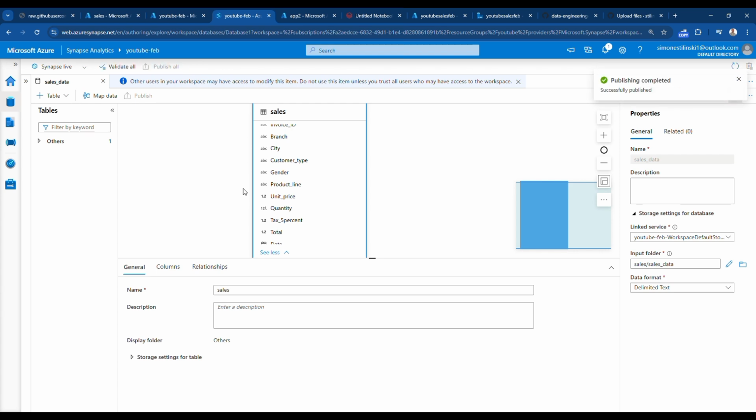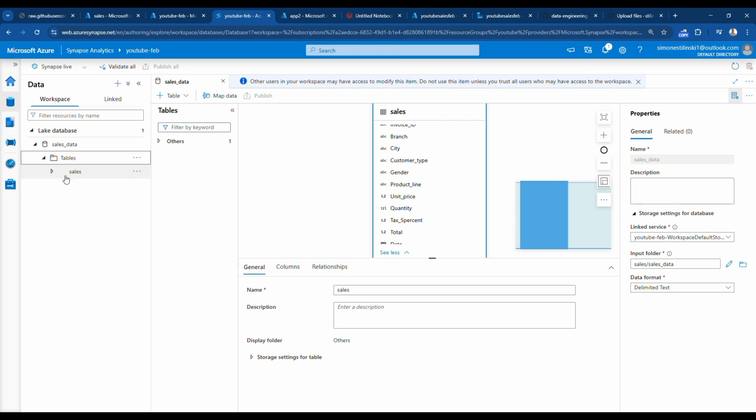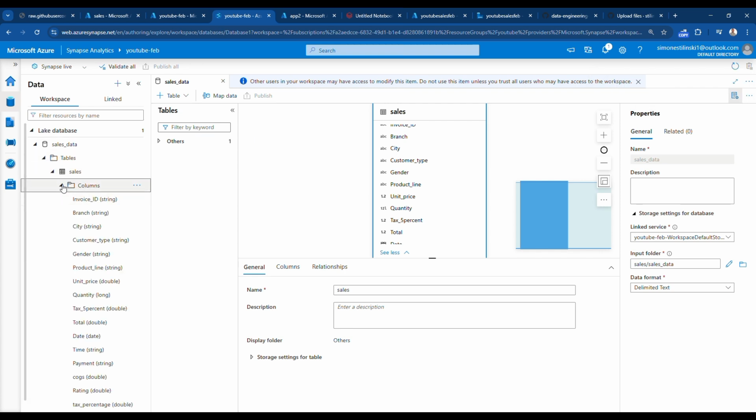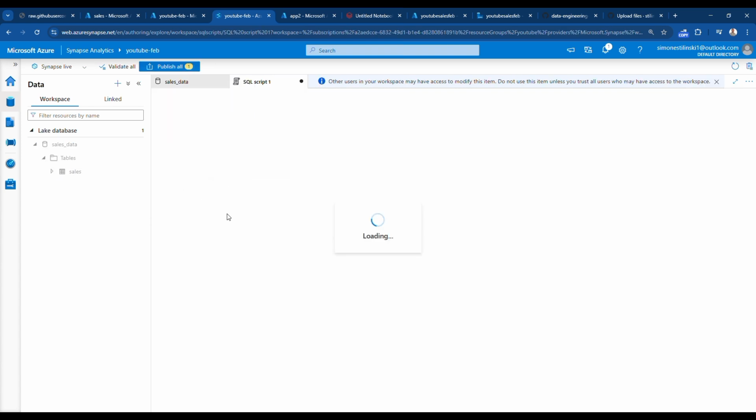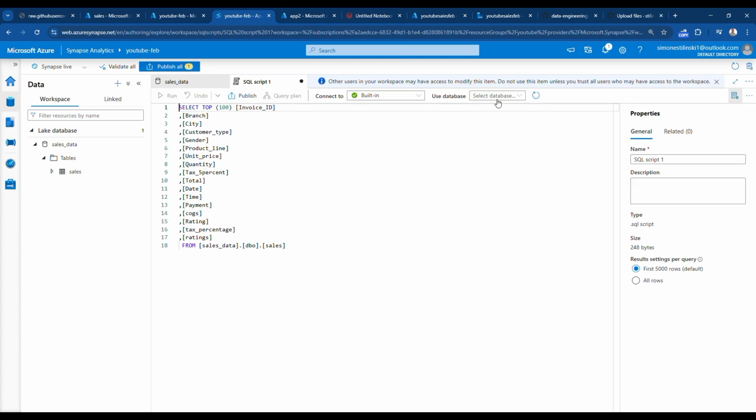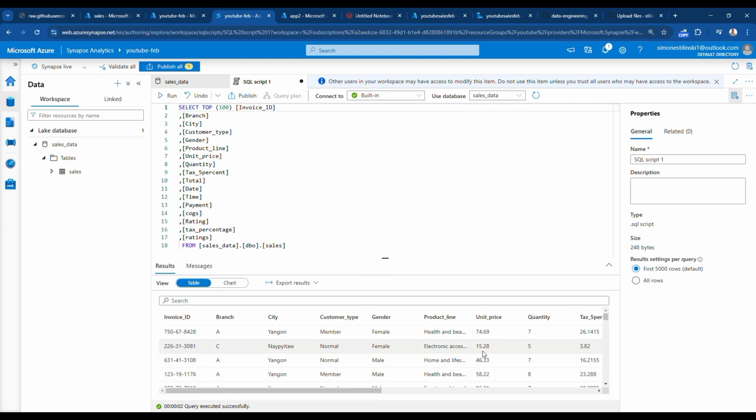Let's see, it should detect. So go to our table sales. This is the sales data, and we should be able to view data. So database, remember, sales data, built-in. So let's run. Yeah, and so we have our data.